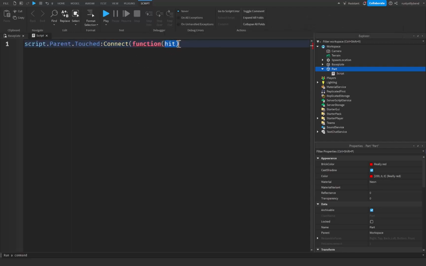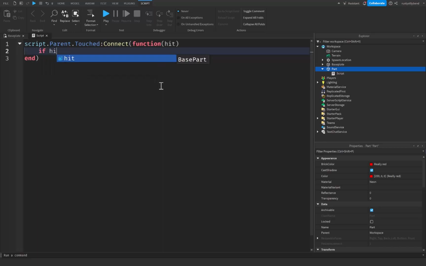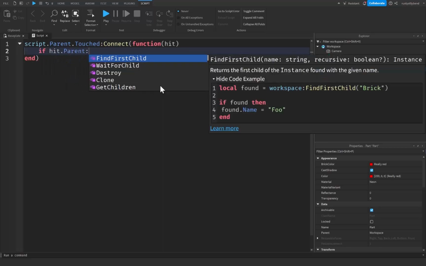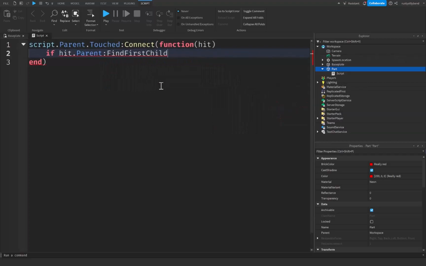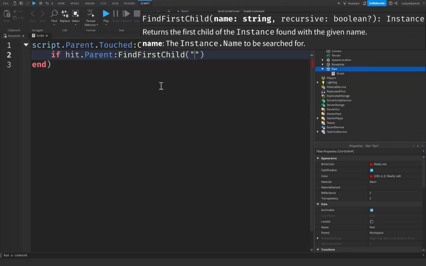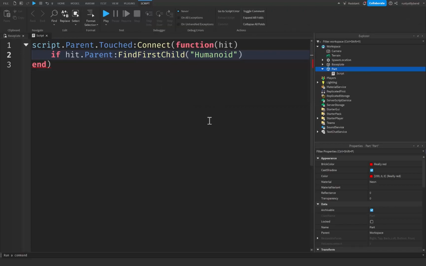So when we say hit right here, and since the player is made up of individual body parts, we can basically access the player from that hit parameter right there. That's a basic way of explaining it. Next, we're going to check if hit.Parent:FindFirstChild("Humanoid"). I'm going to zoom in for you guys right here. Parentheses, quotation marks, Humanoid with a capital H. It's very important to use a capital H.